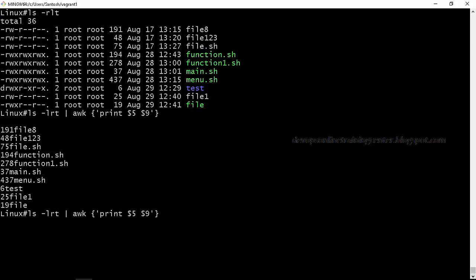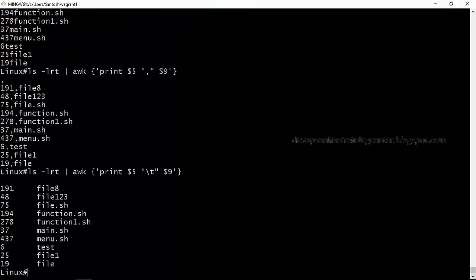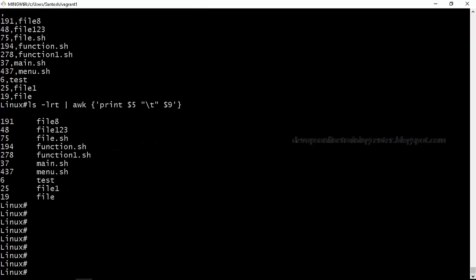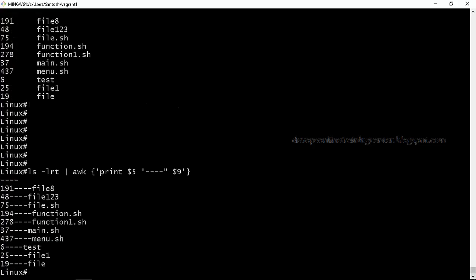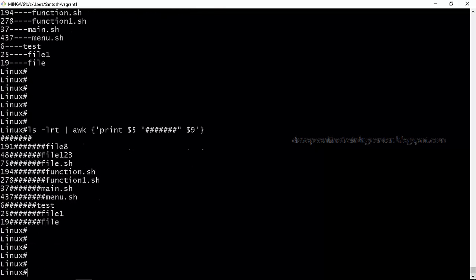Now let us say I want to separate them with something. Let us say comma as the delimiter. They are separated by comma. Let us say I want to separate them by tab, \t. So they are separated by a tab. So we can use any delimiter to separate them. Right? I want to separate by this. So this way we can use any delimiter to separate them.